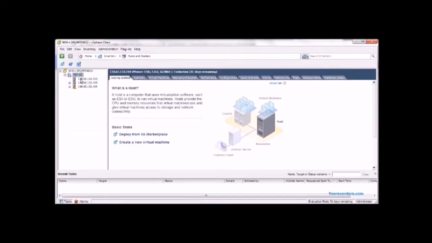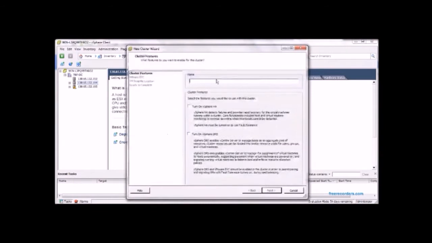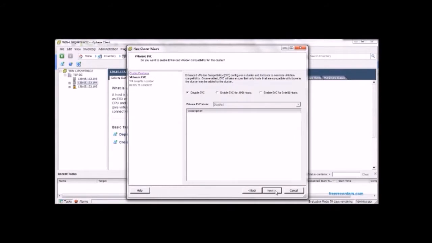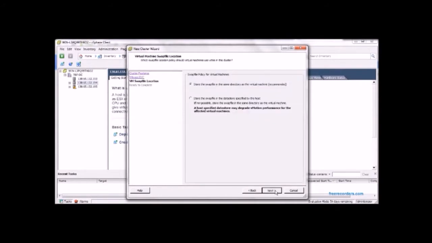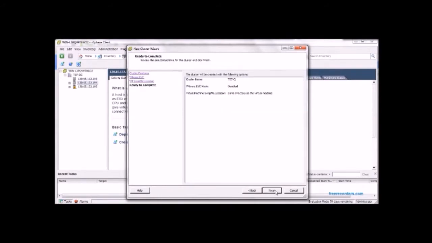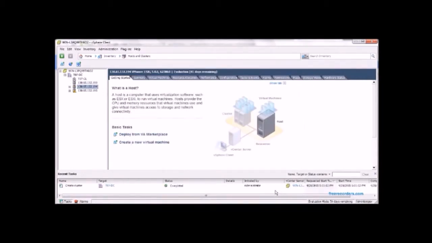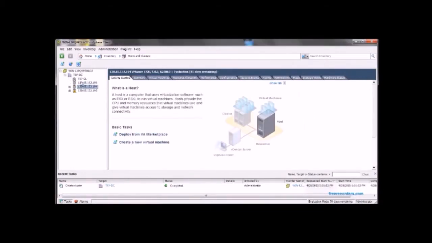This lab is about high availability and dynamic resource scheduling using vSphere client. We start by adding a new cluster into a team data center using all the default values, and it is created. After the cluster has been created, drag and drop the existing hosts into the cluster.